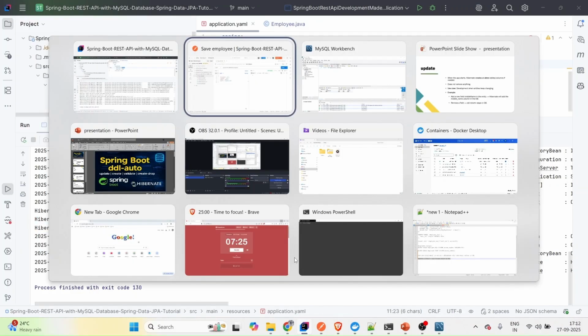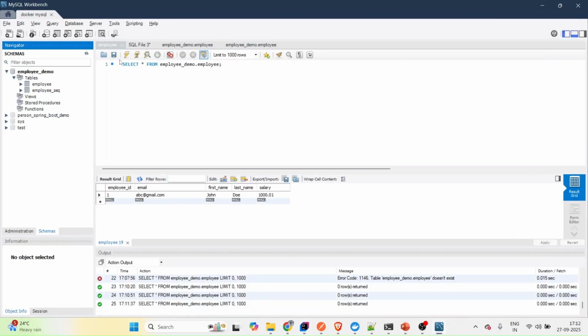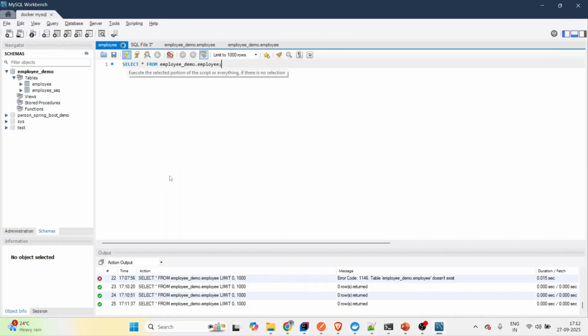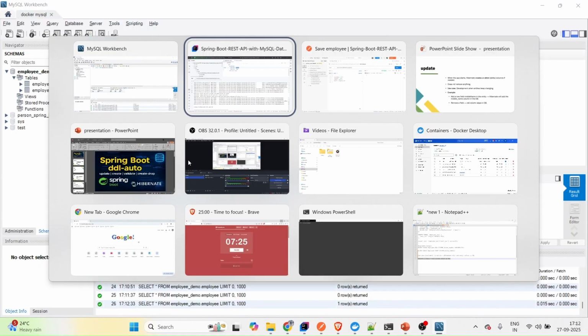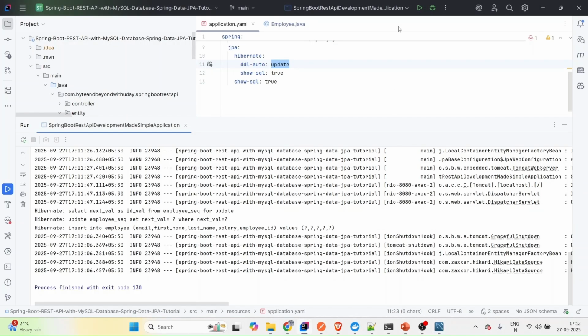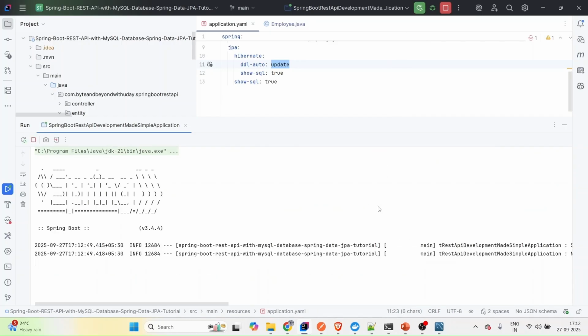So we have stopped our application. And if I refresh, I can still see the records. And if I refresh over here as well, I can see both the tables. Now, even if I restart, our data and our tables will be safe over there.